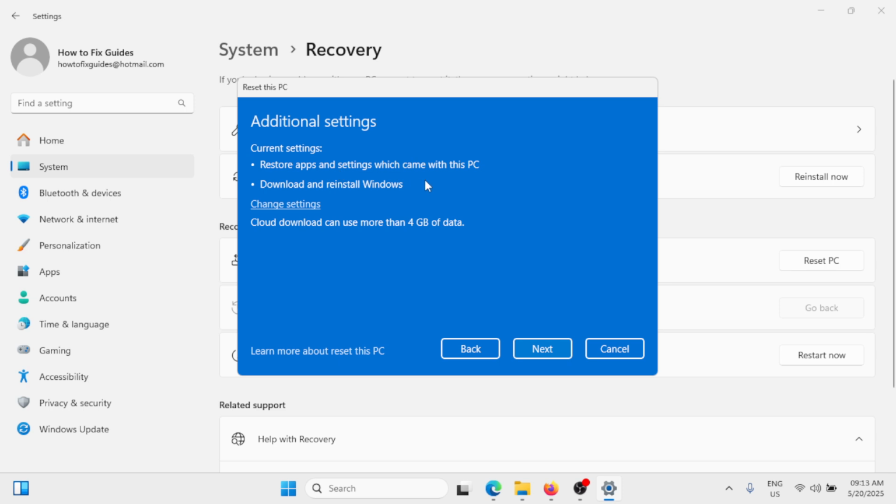So, restore apps and settings which came with this PC, download and reinstall Windows. You can go with the next button and this will start to reset your PC. And you just need to wait for that process to be done. Okay, so that's it. Once your PC opens, it will be like a fresh PC that you have bought from the store.